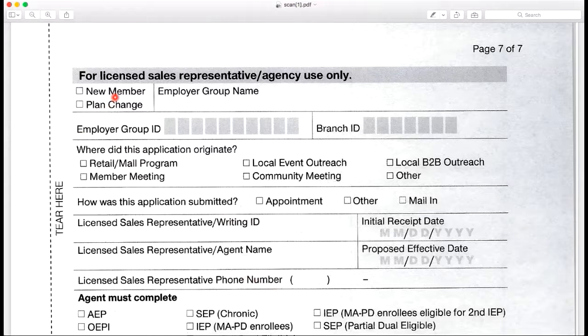The plan may be within the same company, but just a different plan. And so you're going to go ahead and put new member. Now, what we're going to do here as well is this does not apply to us as agents, so we do not have to worry about that right this second. There is no employer group name, employer group ID, or branch ID.